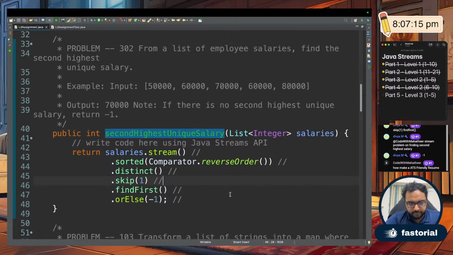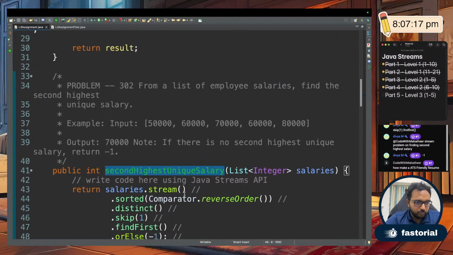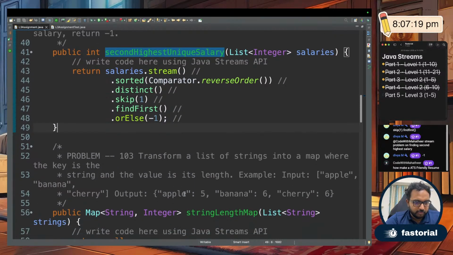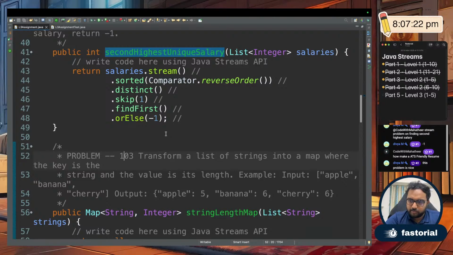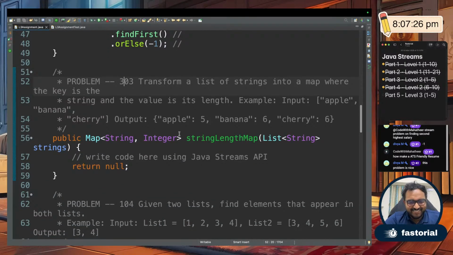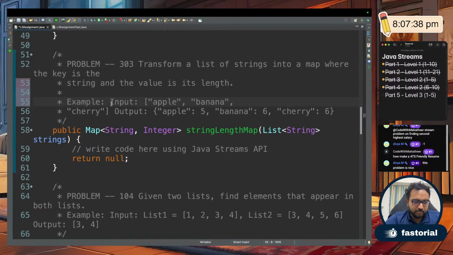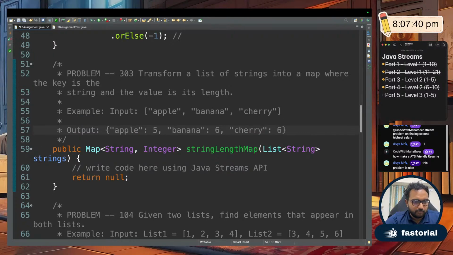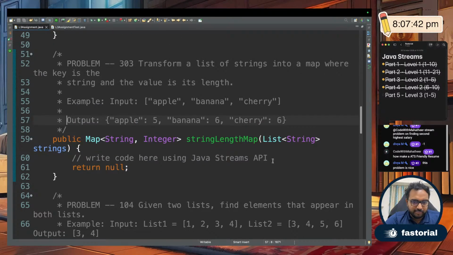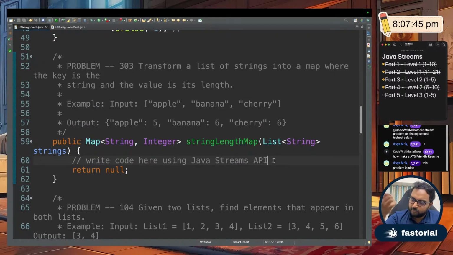Okay. Fine. So that was the second question. Let's move to the third question. Is this problem nice? Yeah, this problem is nice because it is easier to understand. Okay. So 303: Transform a list of strings into a map where the key is the string and the value is its length. This looks like some repeated questions. We saw a similar question somewhere else. So let's see if you guys can figure out the answer. Okay. Meanwhile, I'll write the problem statement here.